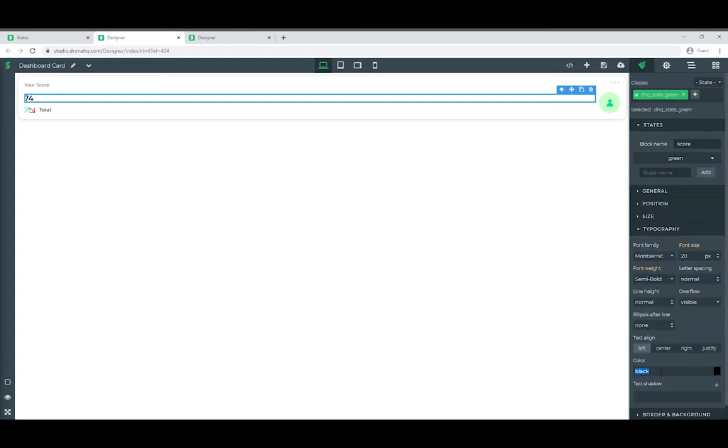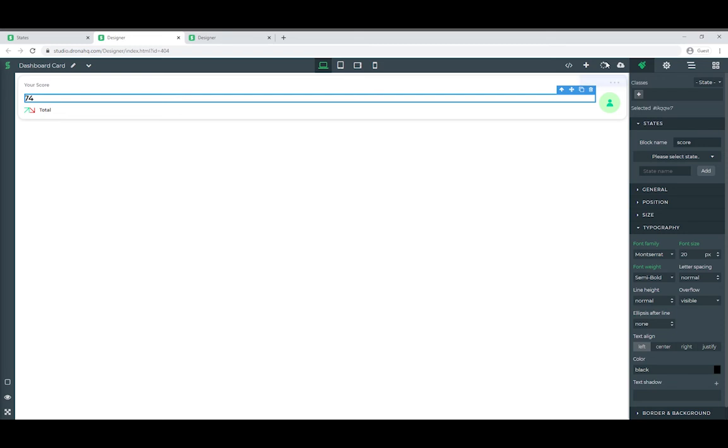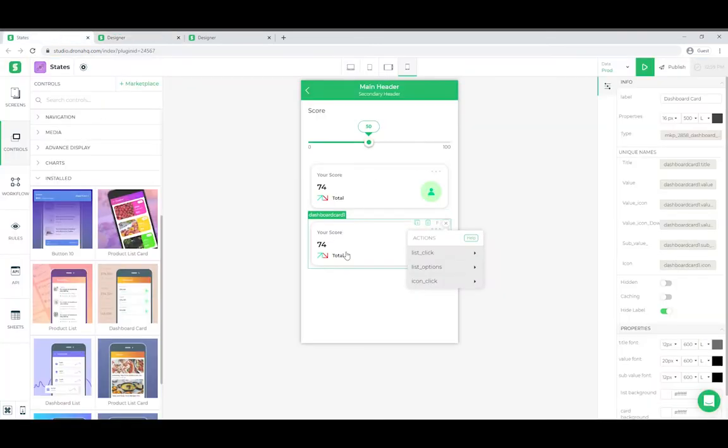In the green state, let's make the color green. So you can see the text is now green. I'll go ahead and reset the state to a red state and I'll make the color red. You can see the text is now red. I'll go ahead and reset the state and save the control. Once the control is saved, the states will be available in the studio.